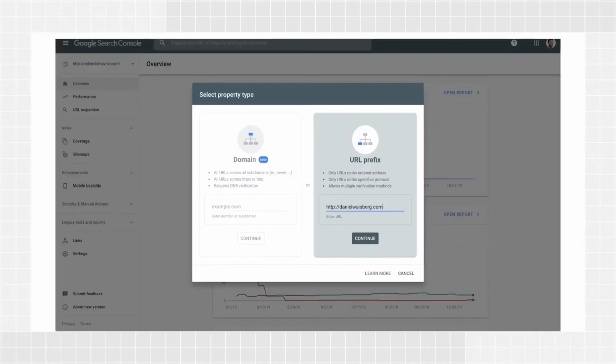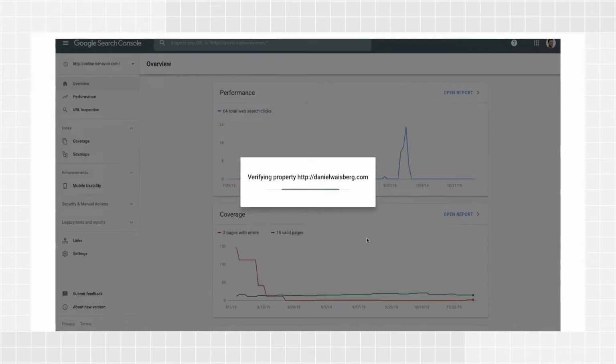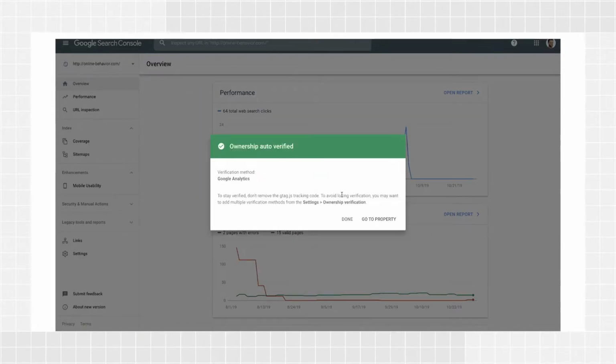After you click Add Property, add your website URL under the URL prefix option and click Continue. You must be logged into Search Console with the same Google account that you use for Google Analytics. If you perform the steps above correctly, verification should work immediately. If it doesn't, click the Full Details link to learn about potential errors. You can find out more about those errors and how to handle them in the Help Center.